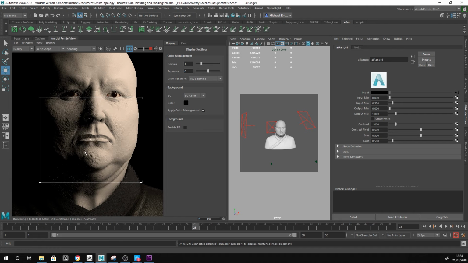Okay, you can see it's making your displacement map a lot stronger, but I ended up setting it to 0.7, so it's a lot more subtle. See? Better than the first displacement map.